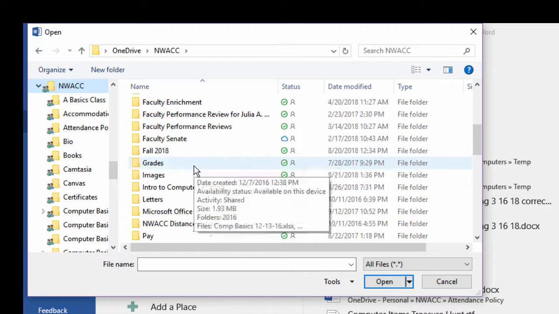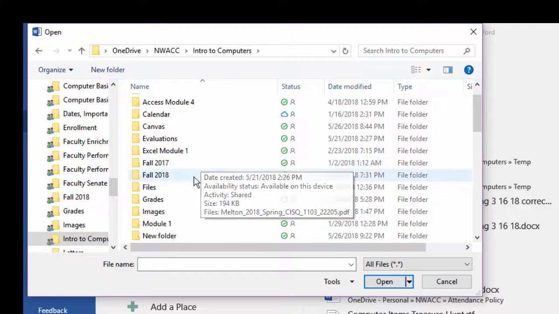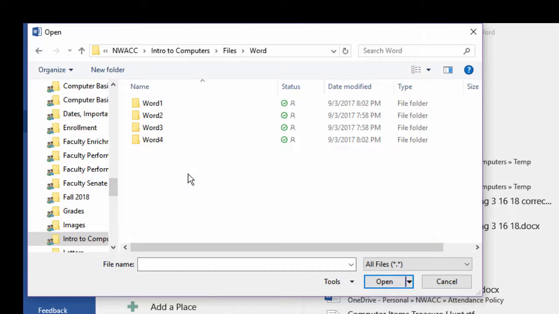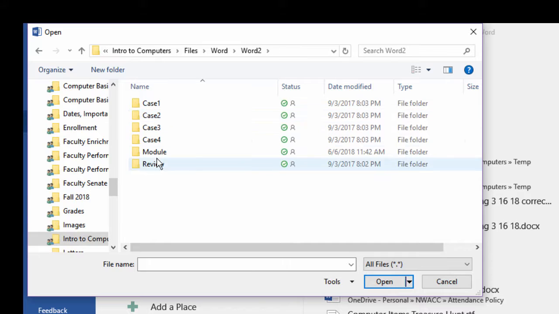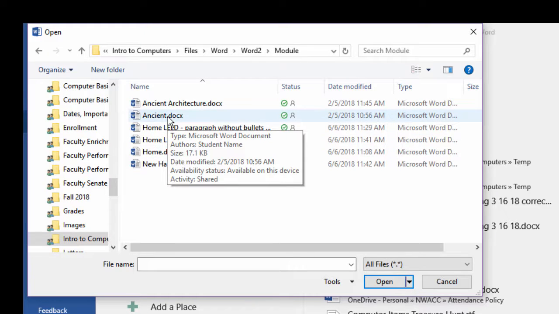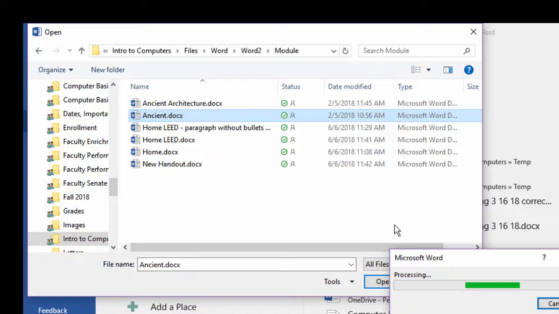And as you can see, I have quite a few files. We go to the Word, and we're in Word 2, still in Module, okay, and we're looking for ancient.docx. So double click on that. It'll process it, and it should open.